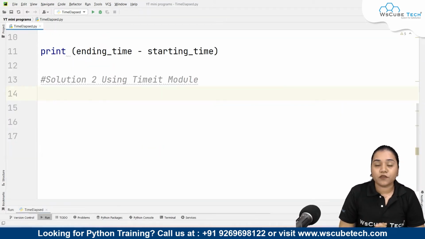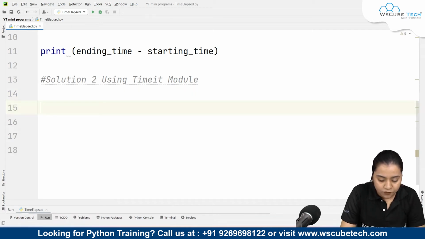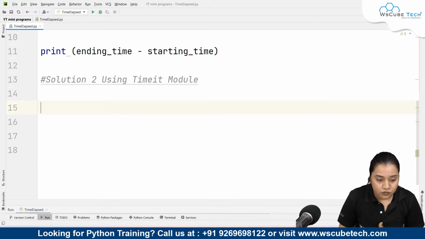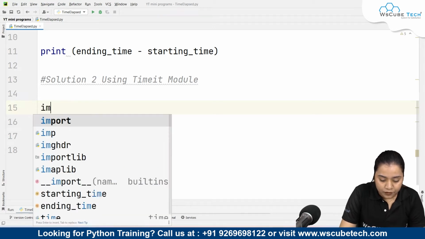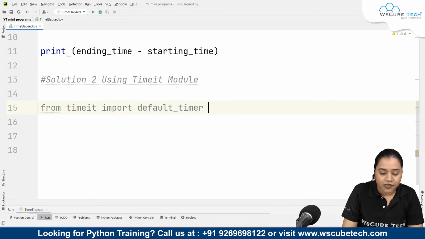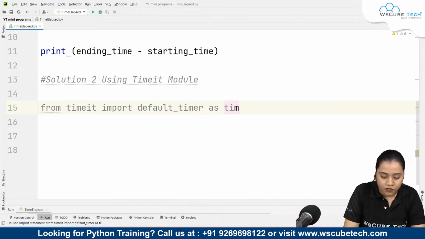From our timeit module, we will be importing the default timer, which will give us the exact time of now. So I'll be writing from timeit import default_timer. Let's create an alias for that, because the default timer term itself is a big term, so as timer. So let's call it timer.